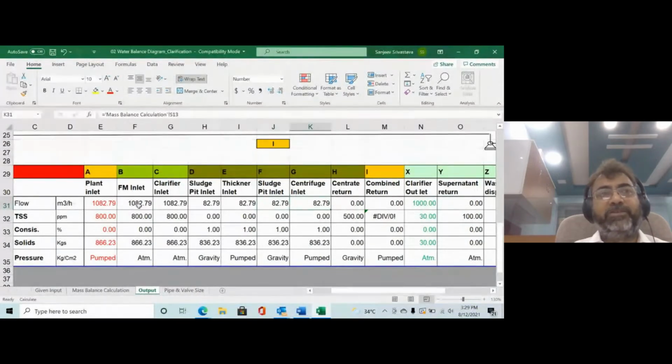Why? Because these units do not exist. Centrifuge, centrate return remains 0. Combined returns also remains 0. Somewhere division by 0 is taking place. You have to ignore. This unit is not yours. But you are getting 1000 meter cube water from clarifier. Sorry, 30 ppm suspended solids. Consistency is not an important term because we are not dealing with sludge here. And total amount of solids in kilogram going along with clarifier will be 30. Whereas there's no supernatant return.